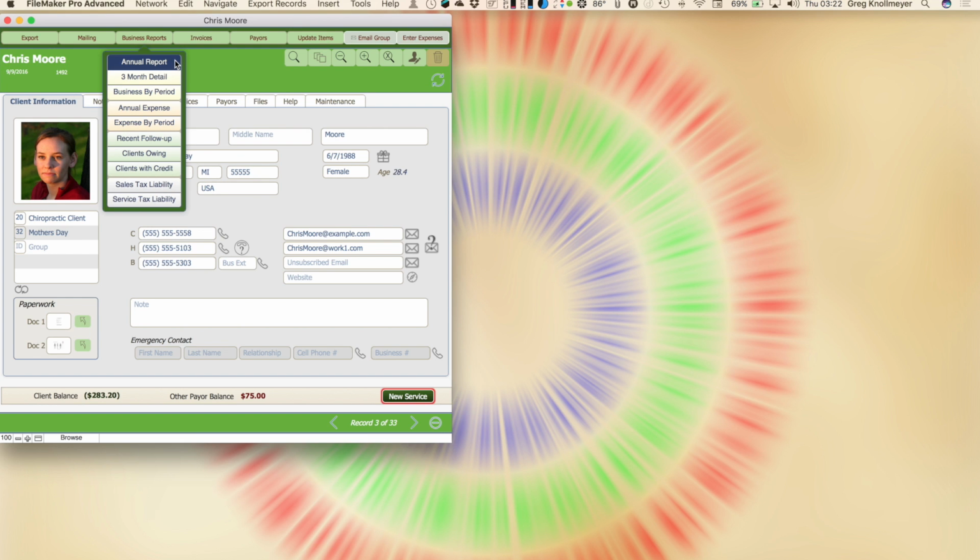So to review, the annual report allows you to look at a whole year and compare it to the previous year. The 3-month detail is actually 3 months of this year that you can look at, to see how they compare to each other versus the same 3 months in the previous year.